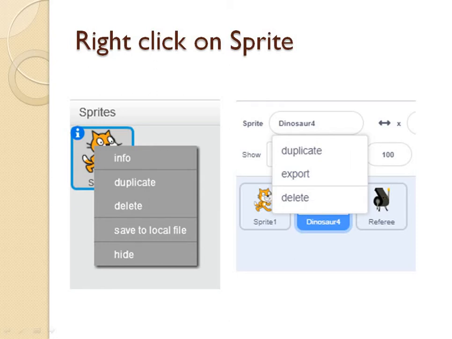Info means the sprite info pane. Duplicate means we wish to make a copy of the current sprite on which we have right clicked. Then the delete button is there to delete this current sprite, and save to local file means we can export this sprite as a file for our next project. Hence, if we save this on the computer, then we can use it in the next project if we want to. Hide means the sprite will be hidden on the stage. It will not appear on the stage.